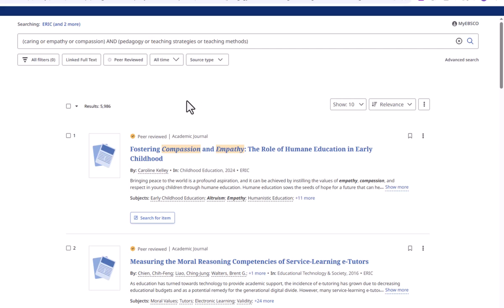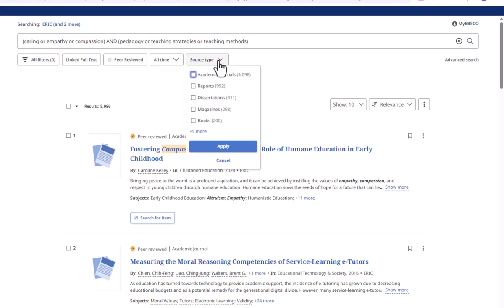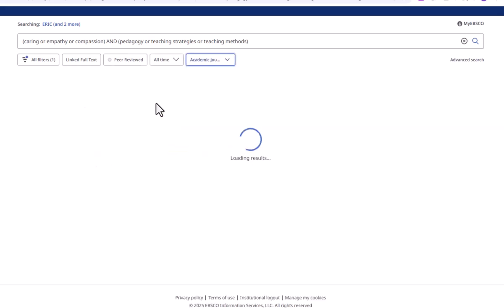The first way, or the best ways, or the main ways you can narrow your result list down is using these filters that are right across the top of your search results page. There's a number of filters that I think you'll need to consider. Under source type, you can see we have academic journals, reports, dissertations, magazines, books, and it even says there's 5 more categories of sources. In this case, we're really looking just at journal articles. So we can click to limit just to academic journals and then click apply.